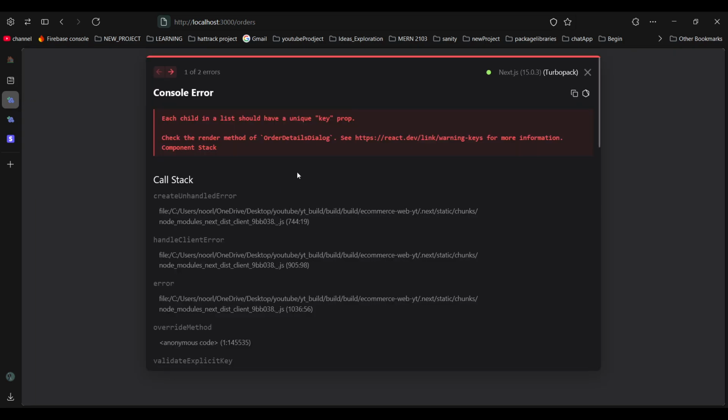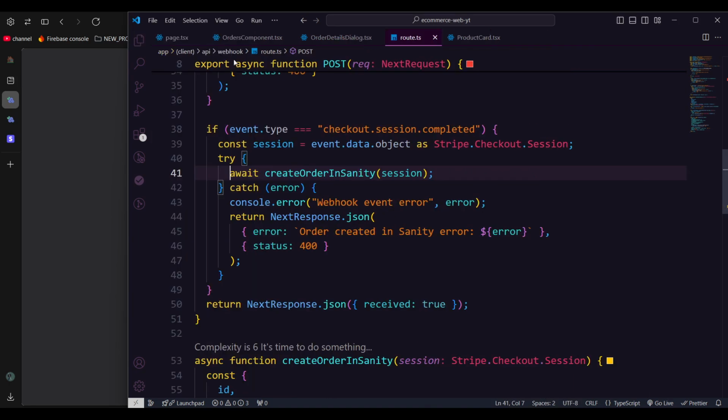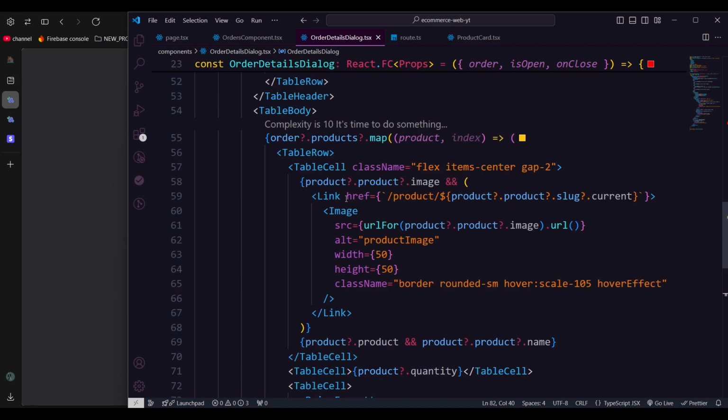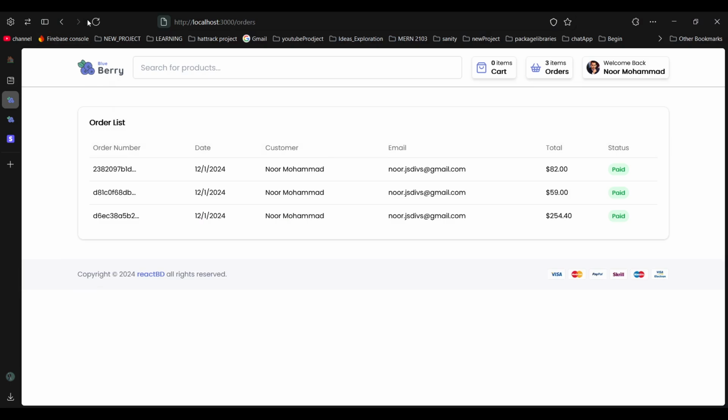Unique key prop, where are we missing the key prop? That's really not good. We are missing that. So where, yeah, that's the one. Yeah, we need, no, not that one. In the table row, we need to provide the key. We can just pass the key as index. That's it. Yeah, now even if we come here, it will not give us that headache.